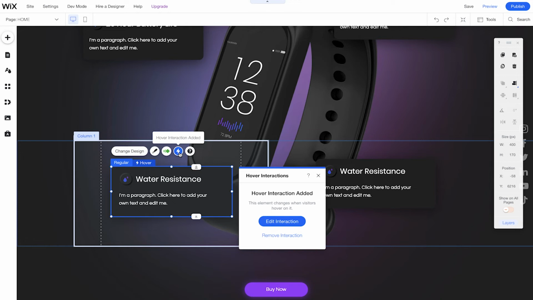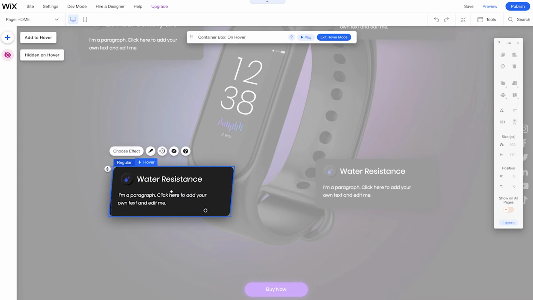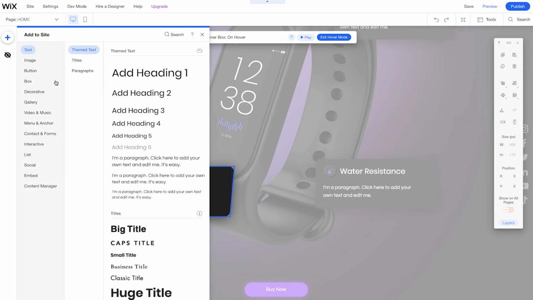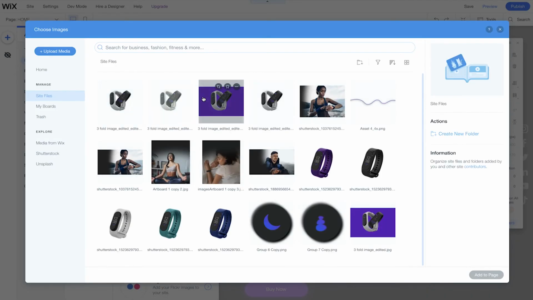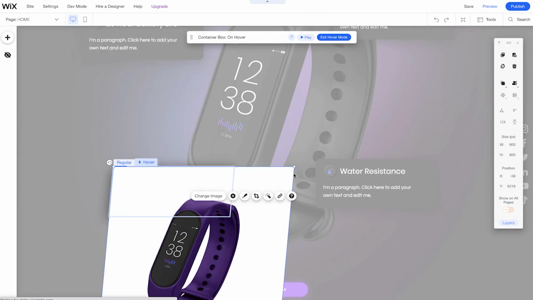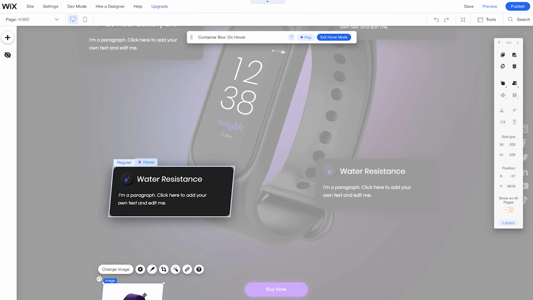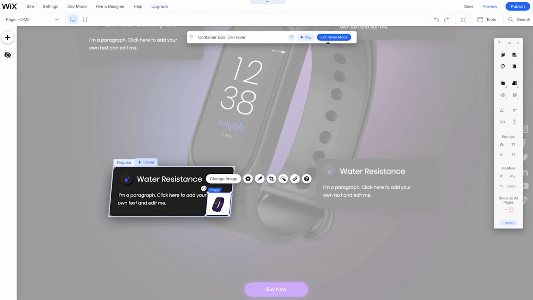So let's go to hover mode. You can see here that you can remove the interaction entirely, or you can edit the interaction. So let's edit. The Bluetooth text that we added to the box on the right is here, so let's delete it. And in this case, let's add an image to the box. Let's add this watch. Cool, the watch is a lot larger than the box, so let's make it smaller. Perfect, and let's attach it here to the box. Okay, now we've added all our hover interactions. Let's go to preview and see what they look like.